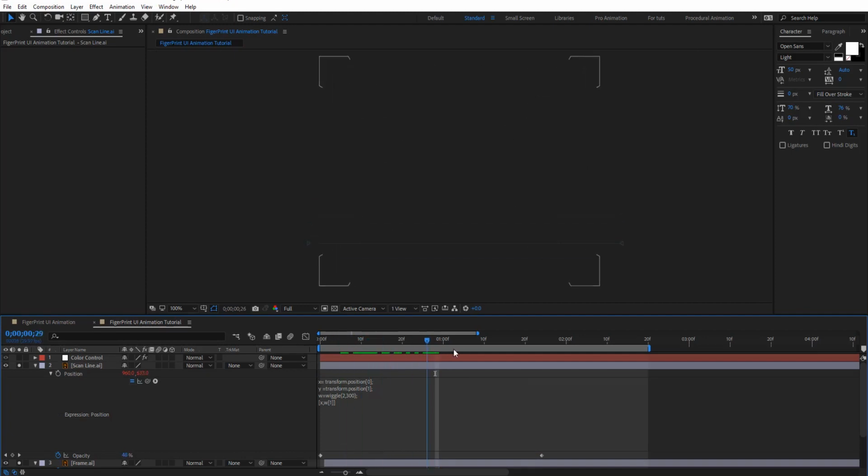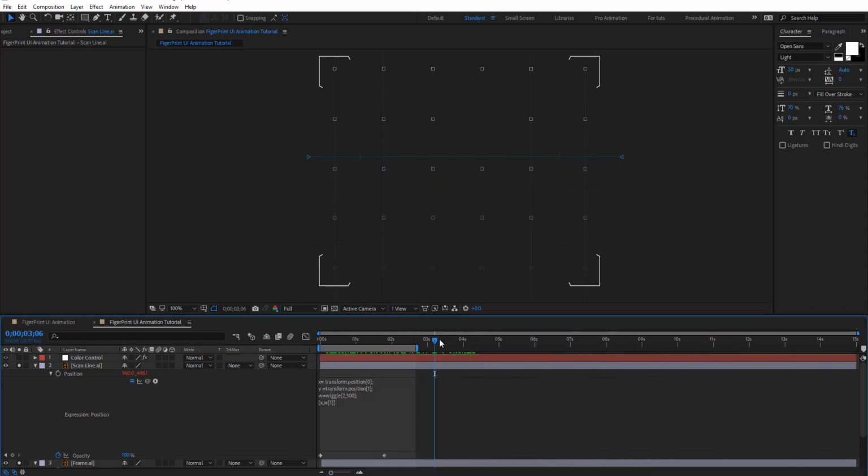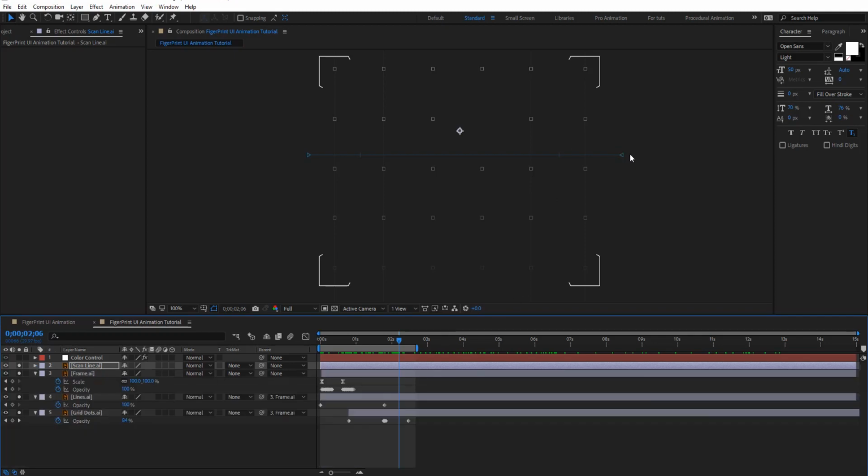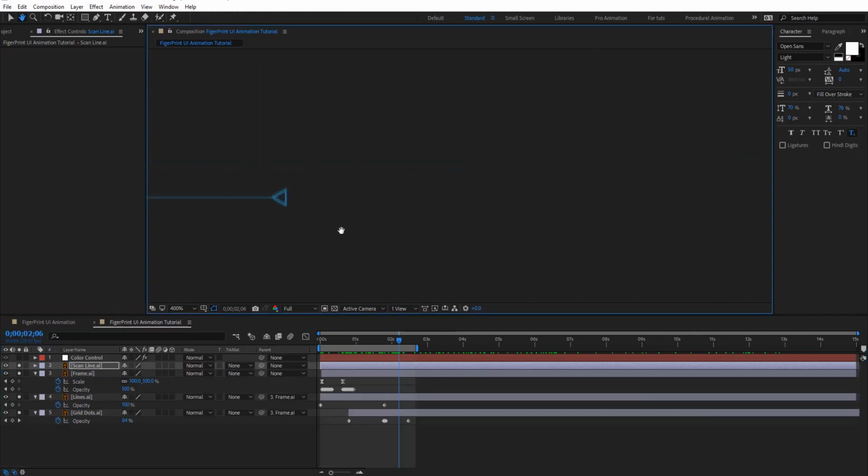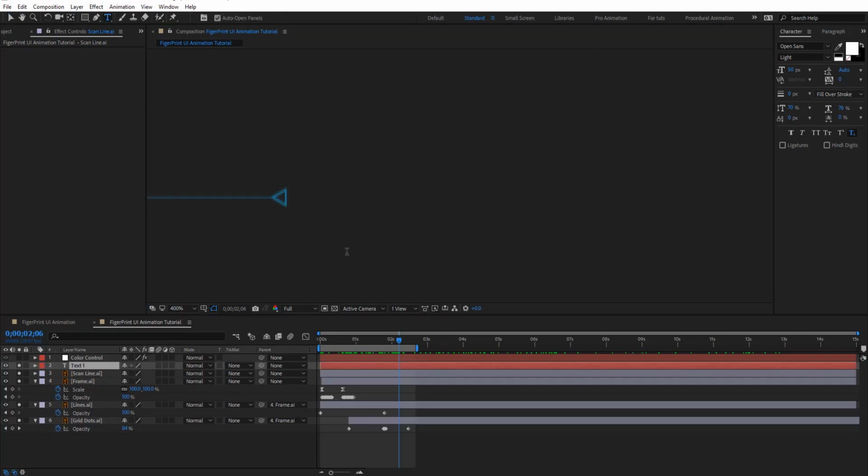So now we will see that this line just goes searching there. It's going to keep the whole comp just searching in that. Let's put this up a little bit in the middle and then bring it back so it's searching there. Okay, this looks nice. And so we are going to add now a scanning text here. Okay, let's create a text.